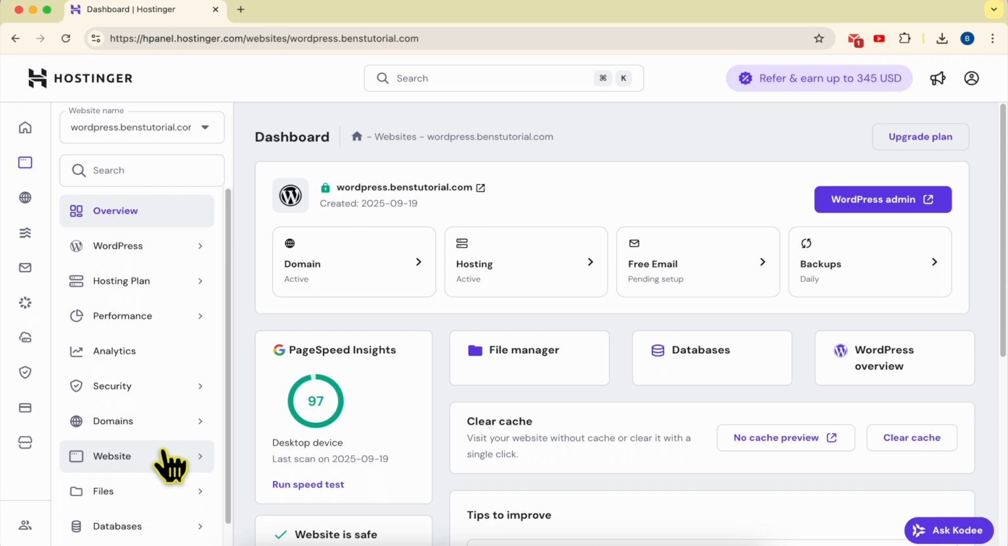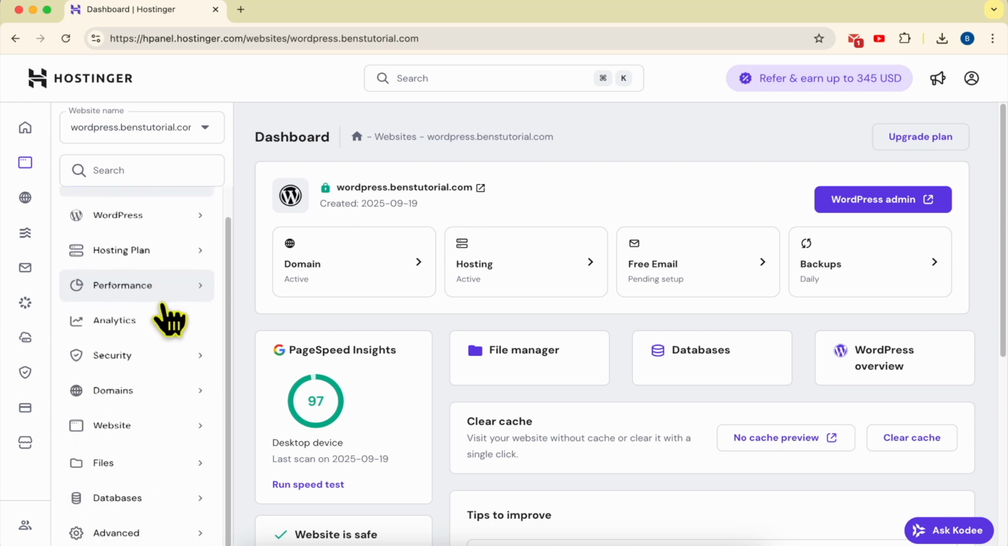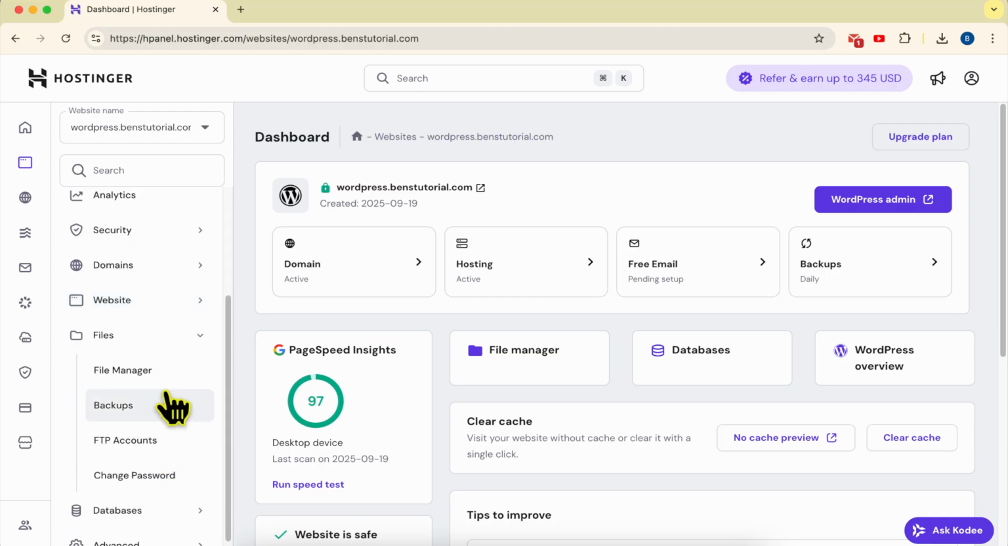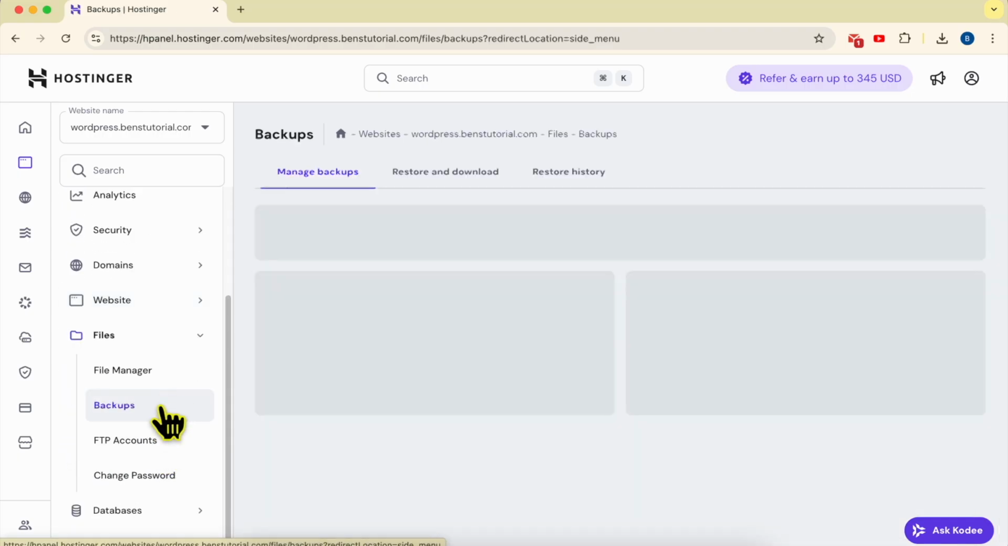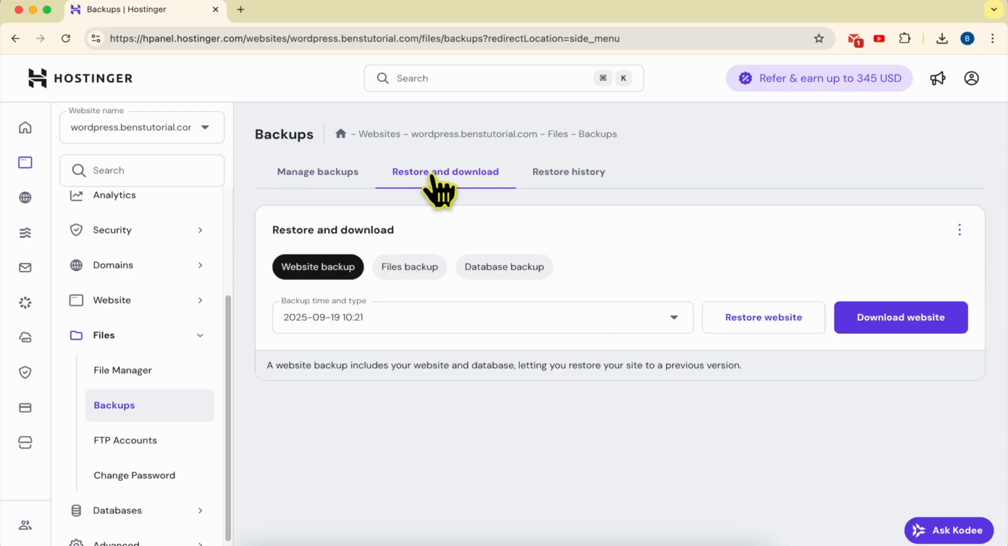Now click on files, then select backups. And now to restore your WordPress website, it's simple. Just click on restore and download.